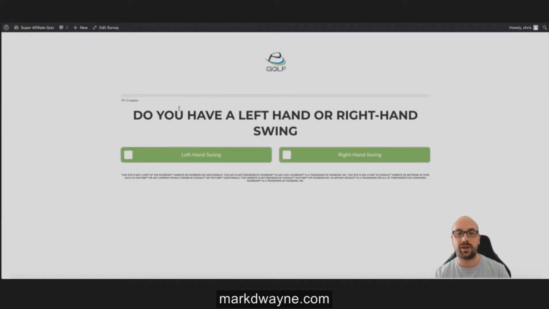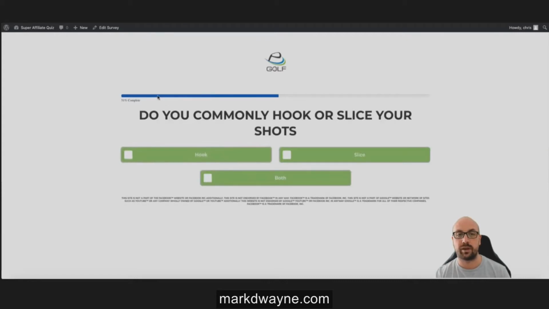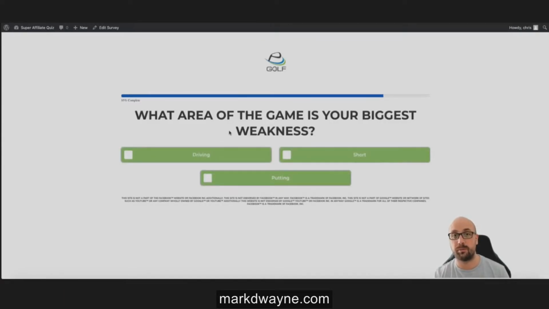So if you see here, this is just an example of a golf quiz funnel. Okay, do you have a left hand or right hand swing? So I'm going to select left hand. You can see here the progress bar is beginning to move. Do you commonly hook or slice your shots? I'll say slice, although it's probably both.